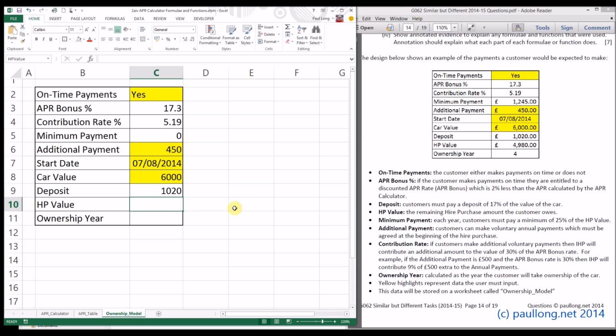Now for our most straightforward formula, and that is the HP value, which is going to be whatever the car value is less whatever deposit the customer has paid. And that then is what the loan is. So basically what the hire purchase is, what they're going to be paying interest on. So that's going to be the car value minus the deposit. And now we get to see what the minimum payment will be, which is going to be £1,245 a year.